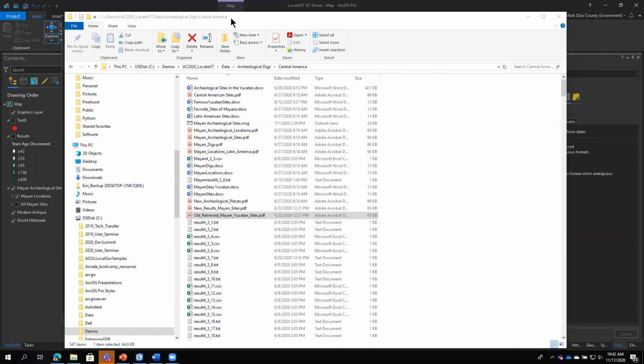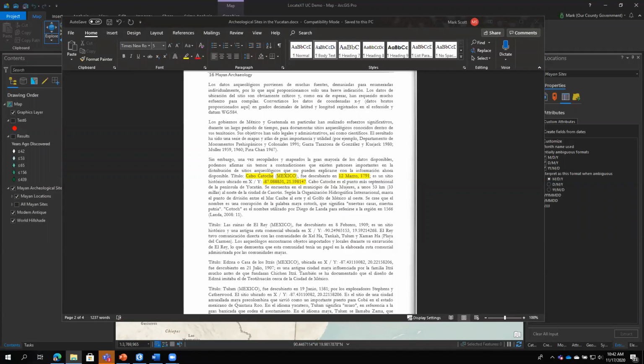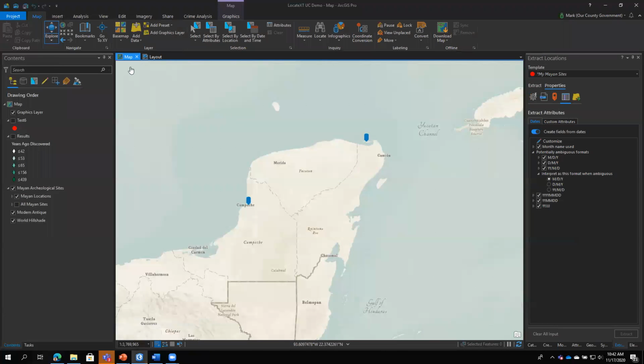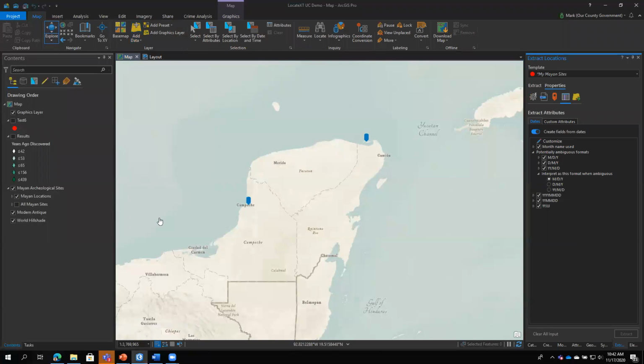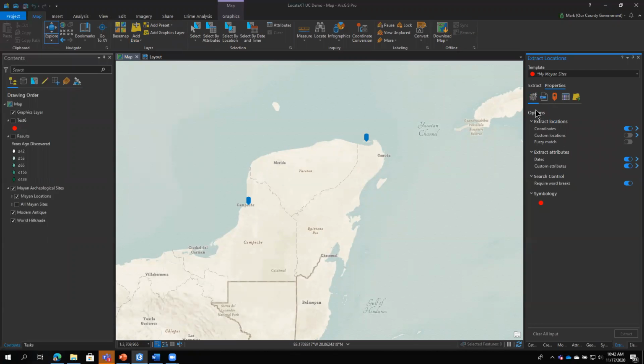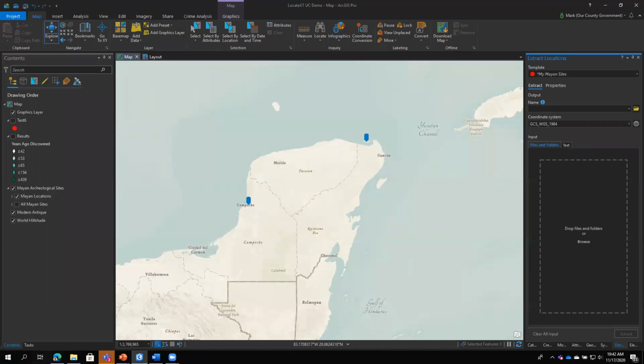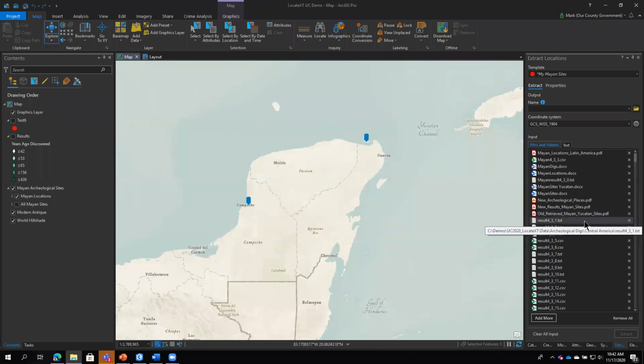So the thing I'm going to do here is take these and locate them using Locate XT. To find Locate XT, you go to your Add Data pull-down and select Extract Locations. If you have a Locate XT license, this will pop up, and if not, it'll basically just come back and say you don't have anything. So I will go ahead and grab these and drag and drop them into my window.